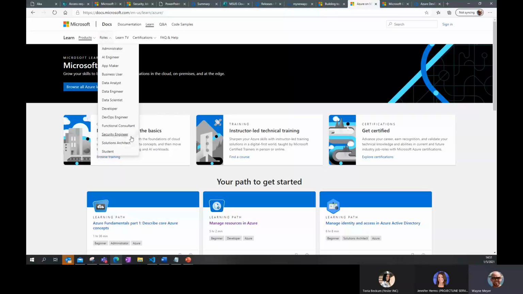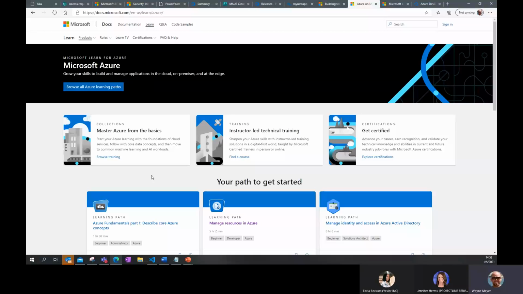And so if you were a security person or a data scientist, or just a standard business user, you can come in and map out a learning path for yourself. And this is all free. And so you can come in and do this course, this learning on your own time as well. And so on a cadence that makes sense to you.